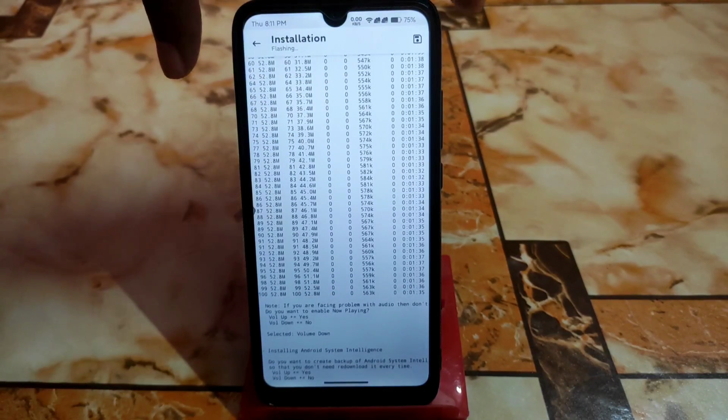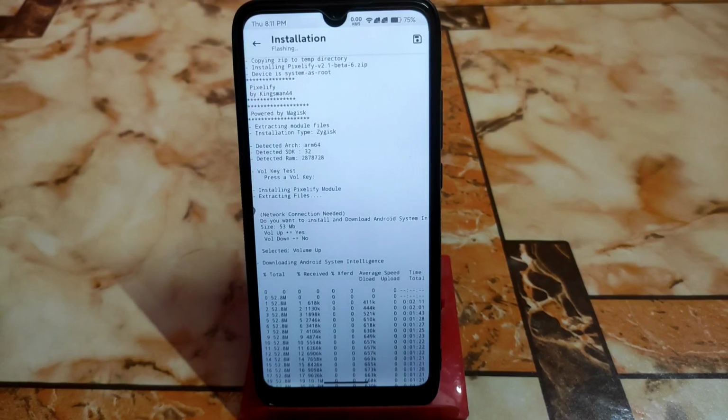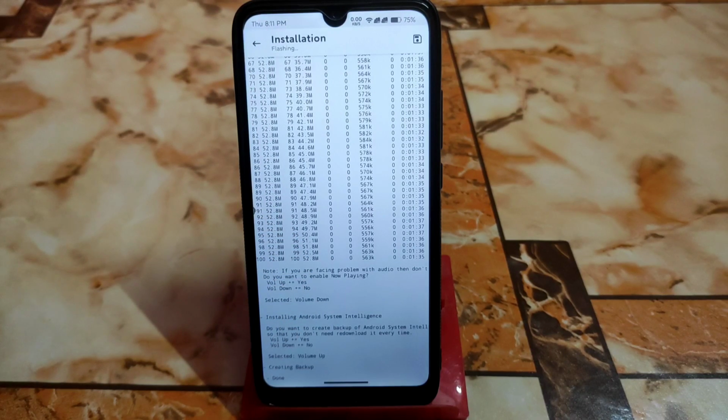Now if you want to create a backup of Android System Intelligence, yeah, I want that, so I'm pressing yes, so that next time I install that module, it won't take so much time if you take a backup.